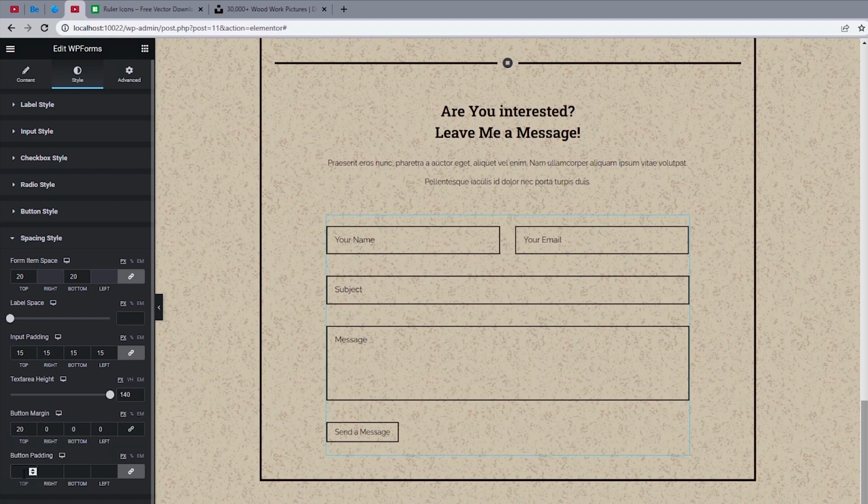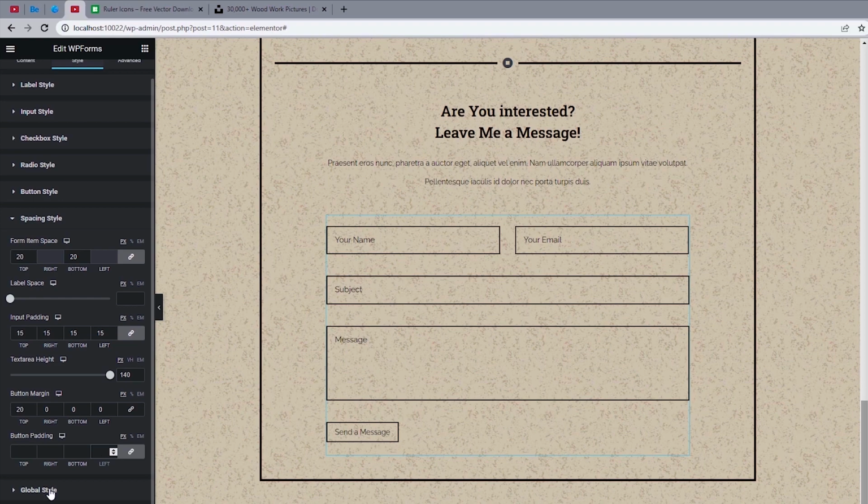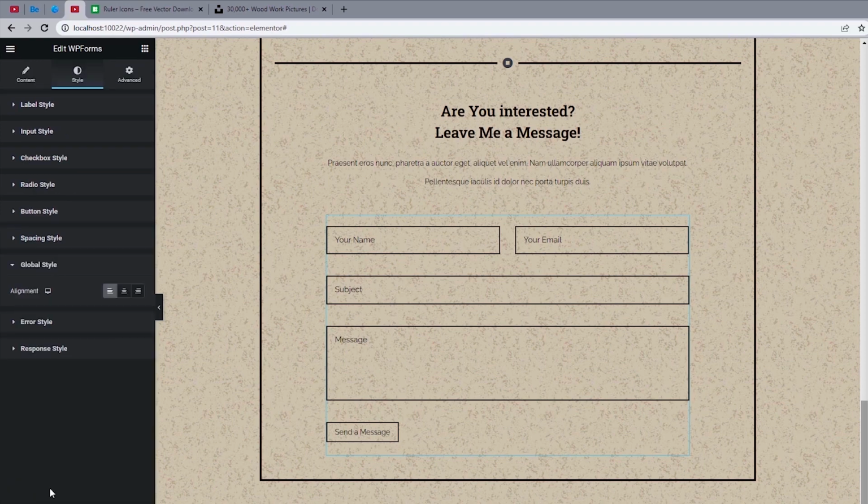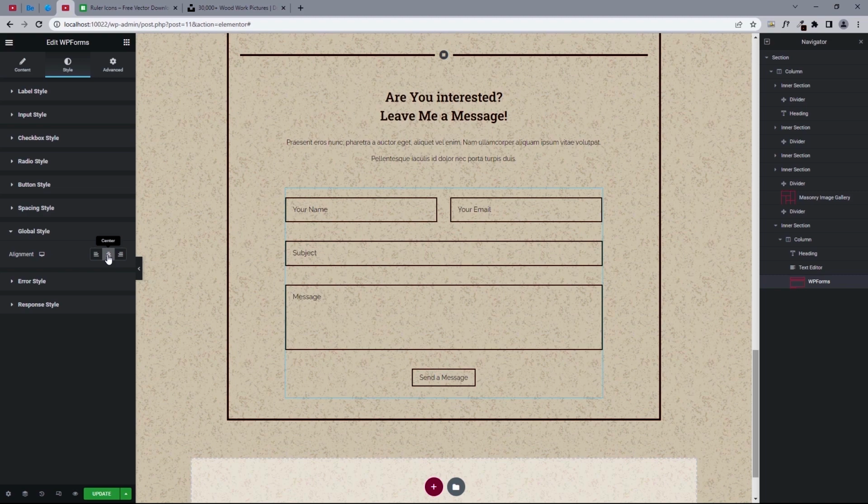Now, the last thing we want to do in here is to head on to our global style. So essentially what this helps us do is to align this to the left, middle, or to its right. But for the sake of this video, we're going to stick to the center. And that brings us to the end of this section. But by all means, if you wanted to make further customizations to this, you can.